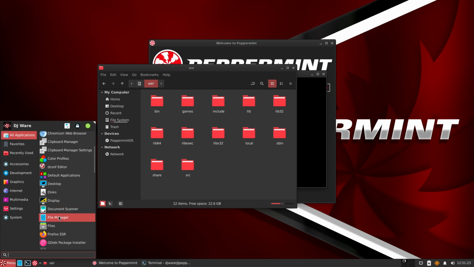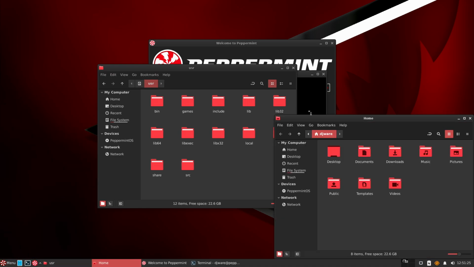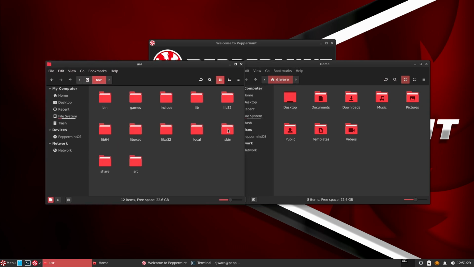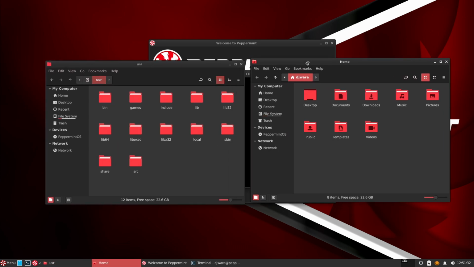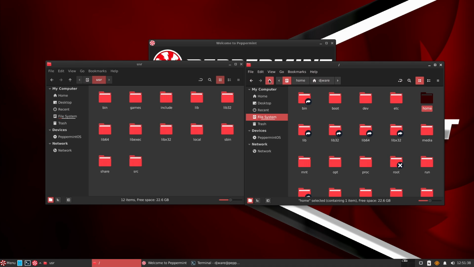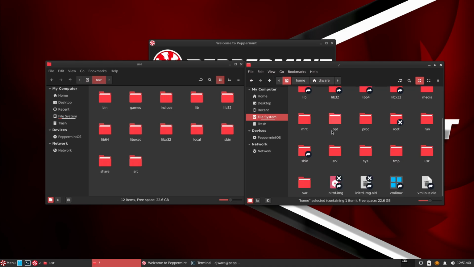Should just be called the file manager. Yep. So again, this is the one launched from the dock. This one is launched from the applications menu. And let's go up. See if it changes abruptly. And no, it doesn't. So yeah, this looks exactly the same too.